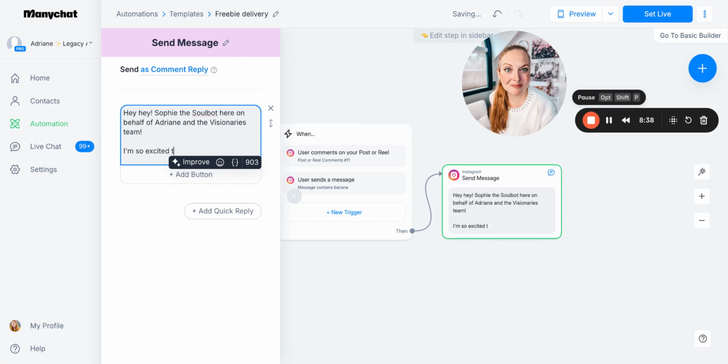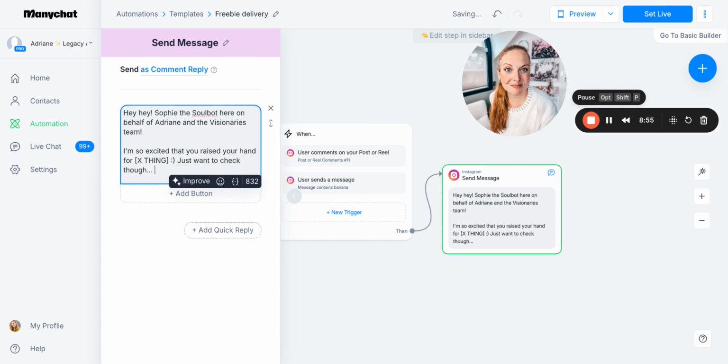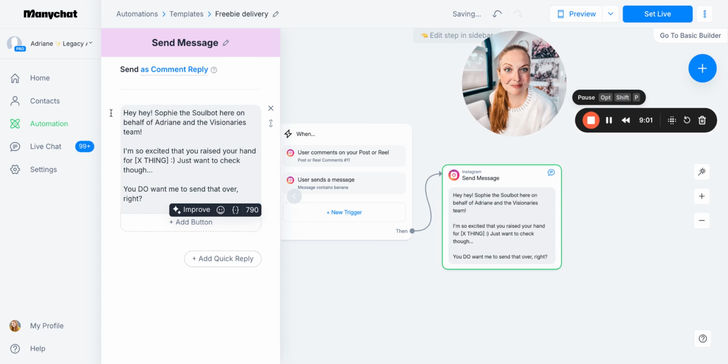I'm so excited that you raised your hand for X thing, whatever the thing is. Just want to check though. You do want me to send that over, right?" So we're just verifying. I think that's a good business practice because automations are not perfect. Someone could comment banana on one of your posts and not actually want the thing. It was just a random coincidence. So we're going to verify that they did actually want it.